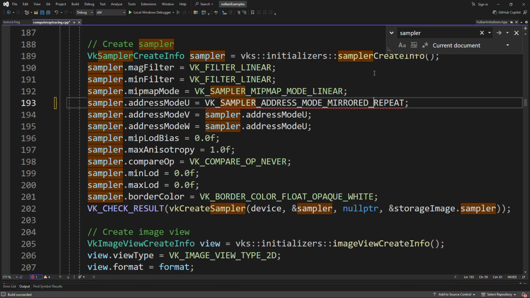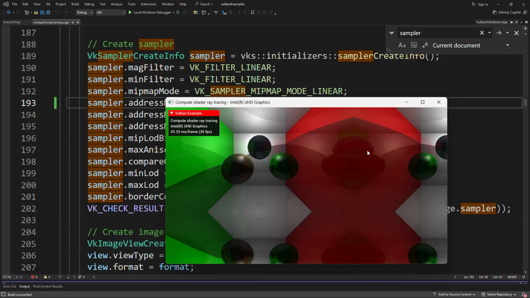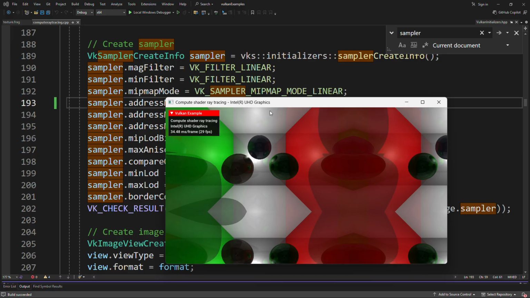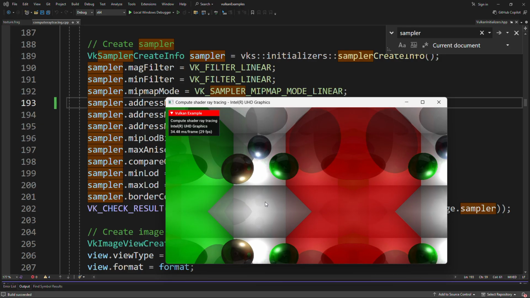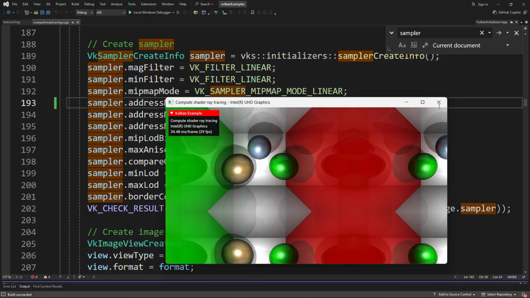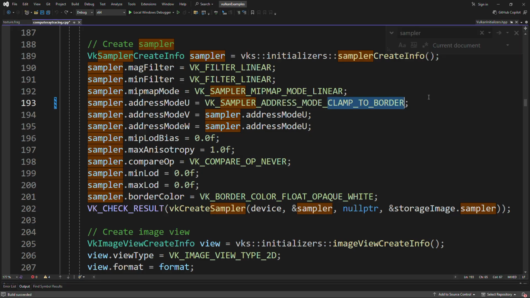We could do mirrored repeat, right? Which is this. So we're going left to right, right to left. So it's mirrored, left to right, right to left, top to bottom, bottom to top. So it's mirrored, things like that. And yeah, that's our thing.